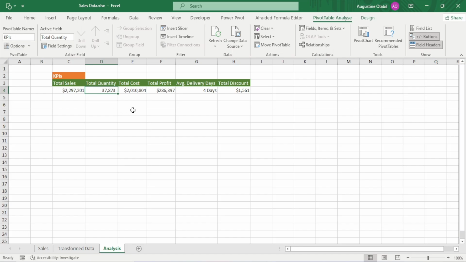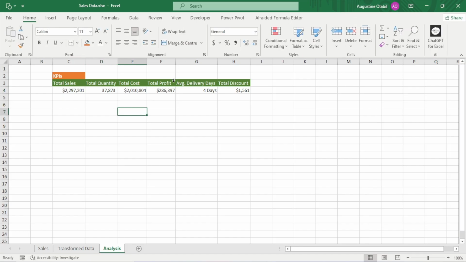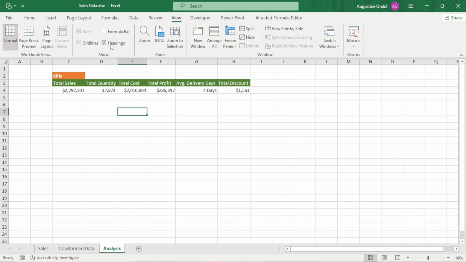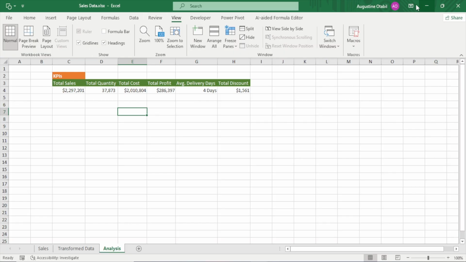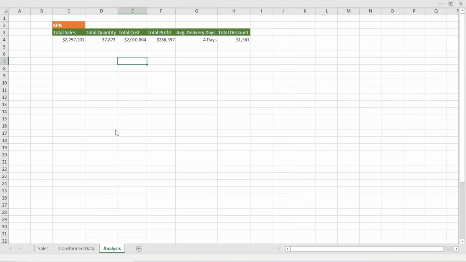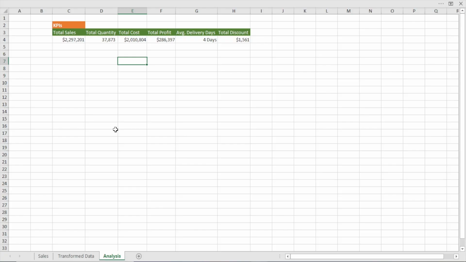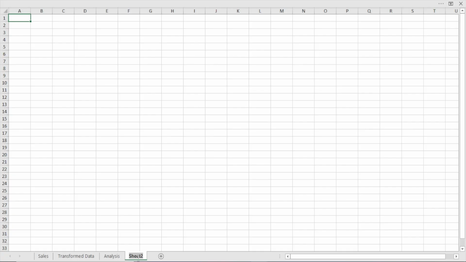Perfect. Now, since we have our pivot table and the KPIs, it is now time for us to design our dashboard. So I'll insert a new worksheet here and rename it to Dashboard.